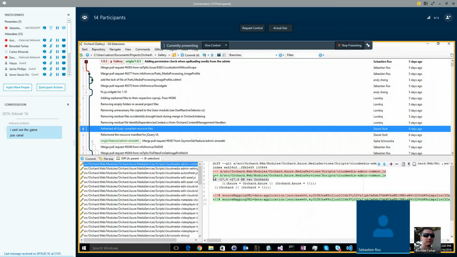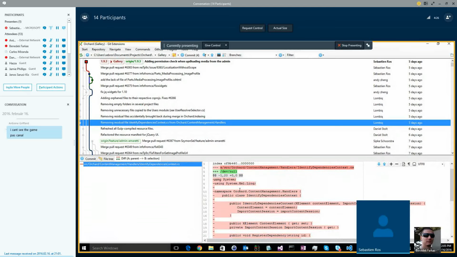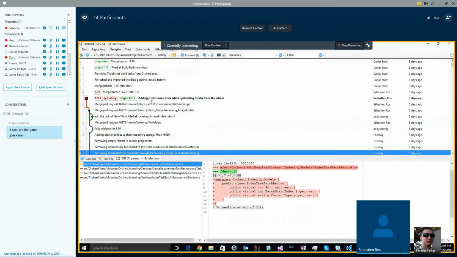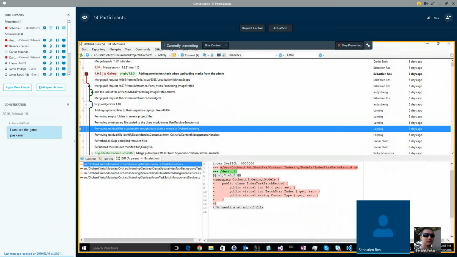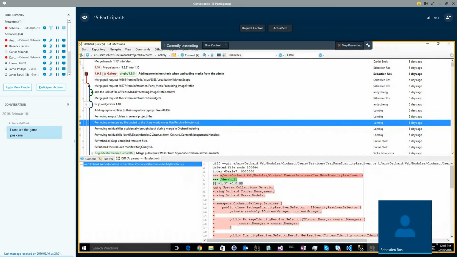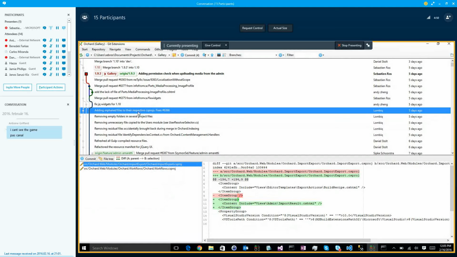Refreshed all gulp compiled resource files. Okay, just an update on the files themselves. Removing residual file identify dependencies context. Okay. Cleaning. What branch? Dev. Removing original files brought back during merge. Okay, thank you. Removing unnecessary file. Okay. Empty folders in several project files. Okay. Adding orphan files to their respective CS proj. Okay.